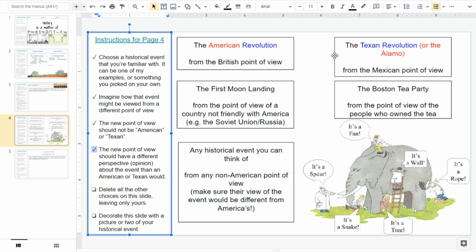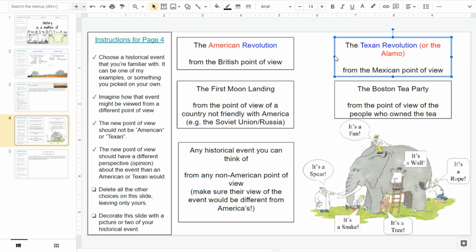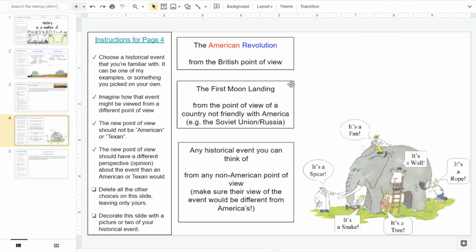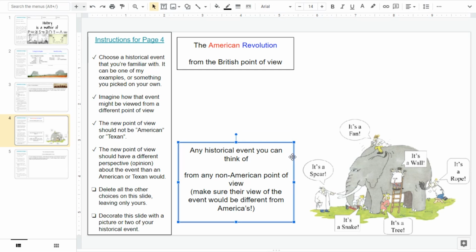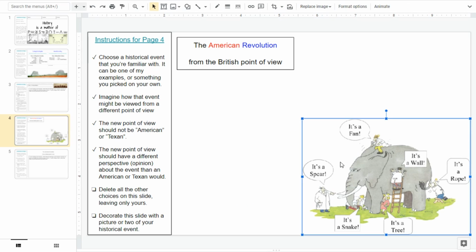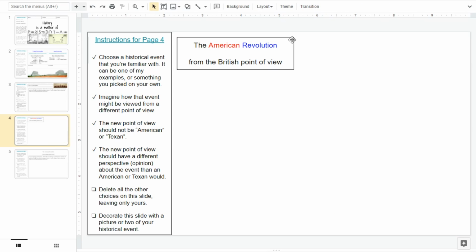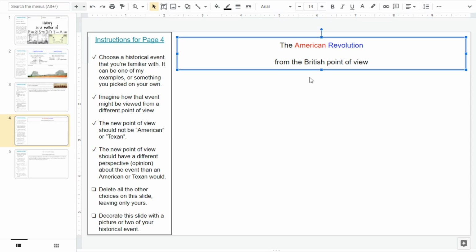Delete all other slides, or excuse me, all other choices. Can do that. If you click on kind of the edge here, then click delete, delete, delete, delete. I'm even going to get rid of poor Mr. Elephant picture. And just to make things look decent, I will take this and stretch it out so it covers most of the rest of the page. And it's kind of like my title there.